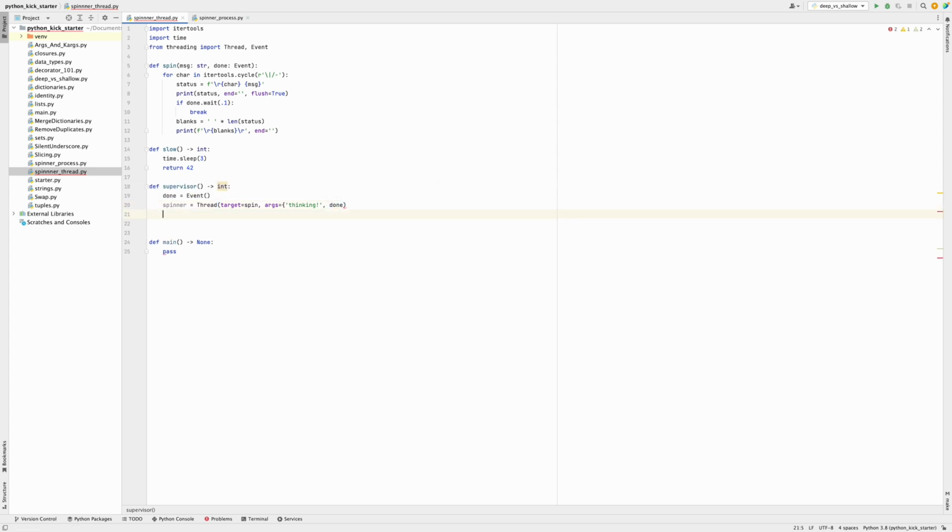Now let's print this as an object as well. So we are going to print the spinner object with a formatted string. Finally we'll start the thread with spinner.start, and we will get the result. Okay, let's first fix this. So we have created a thread and are passing two variables.